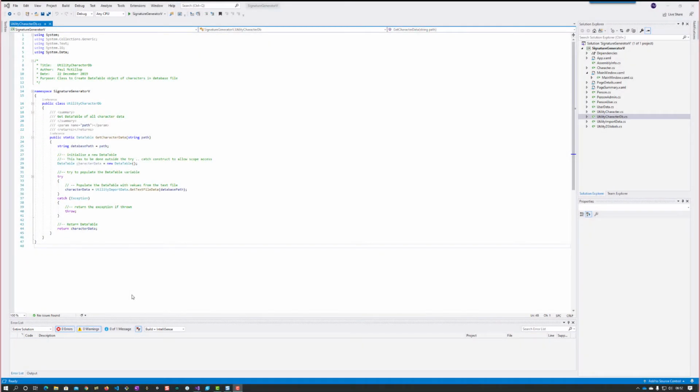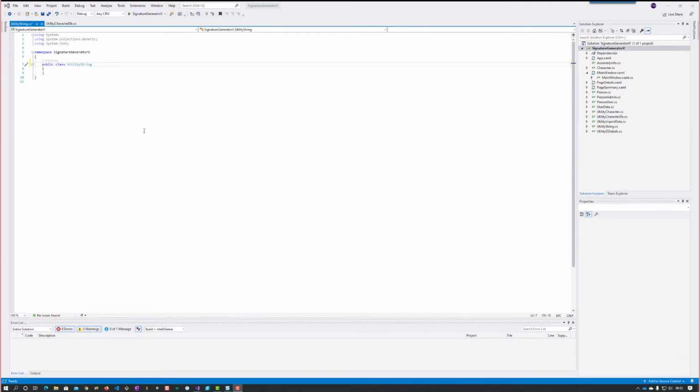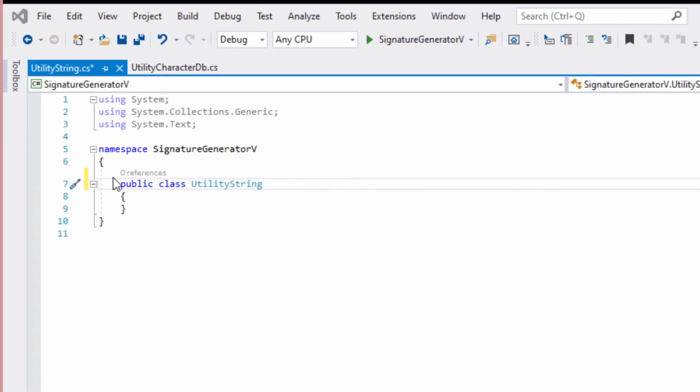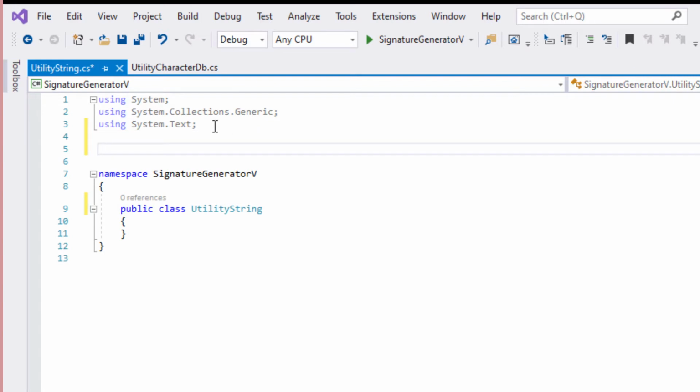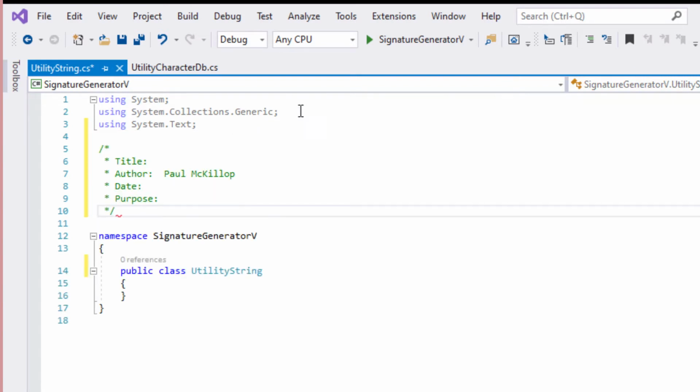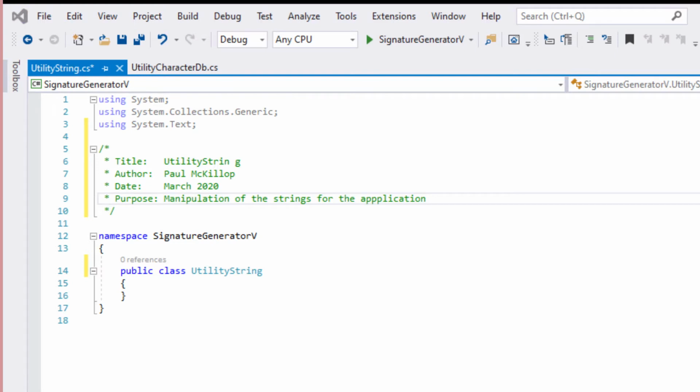So this was the last class we added, utility character DB, and we're going to go on and add another utility class, which we're going to call utility string. I'm not going to show you how to do that again because you know how to do that a lot. So I've added the class and I've called it utility string. I'm going to go into my space here, MH tab. So I've added the header information, utility string, little typo there.